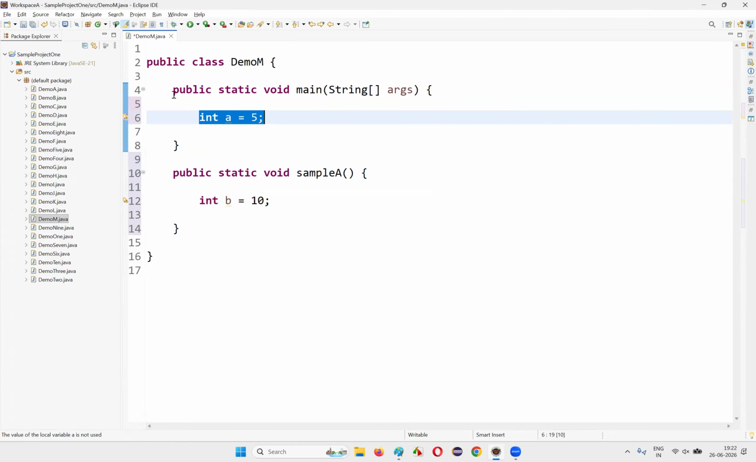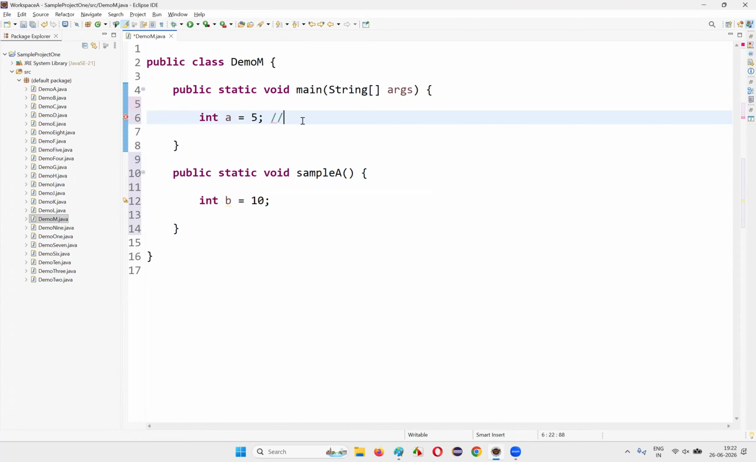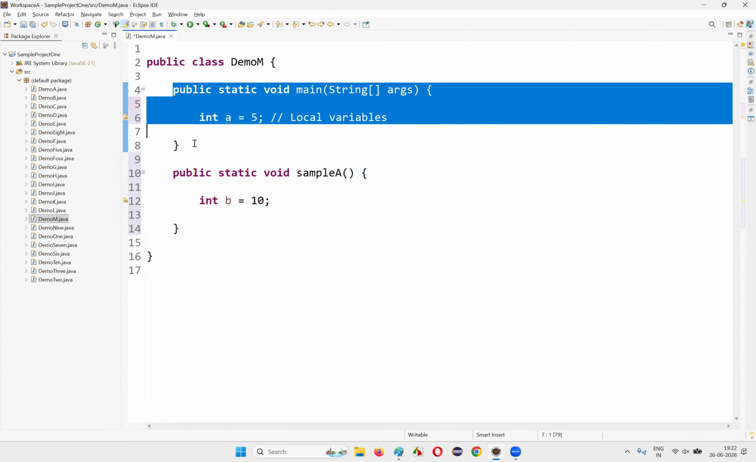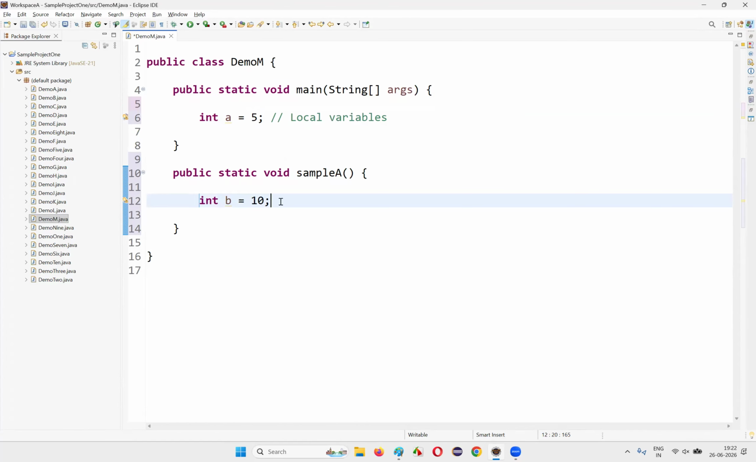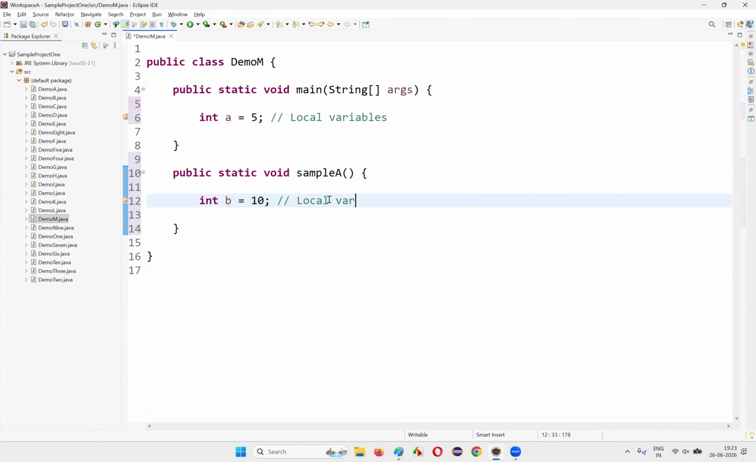This variable a, which is created inside this method, which is the main method in this case, is nothing but a local variable. The variables which you create inside the methods are called local variables. Here b is also a local variable because this variable b is created inside this other method. So this is a local variable, this is also a local variable.